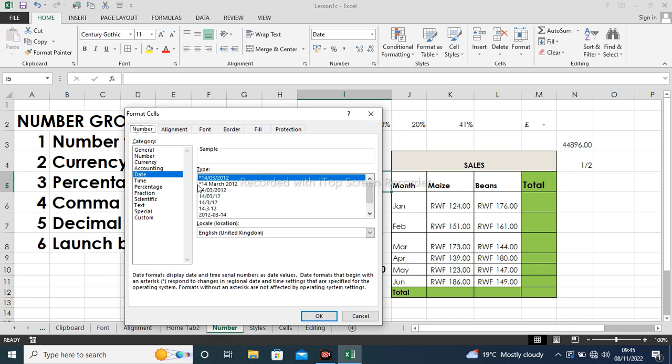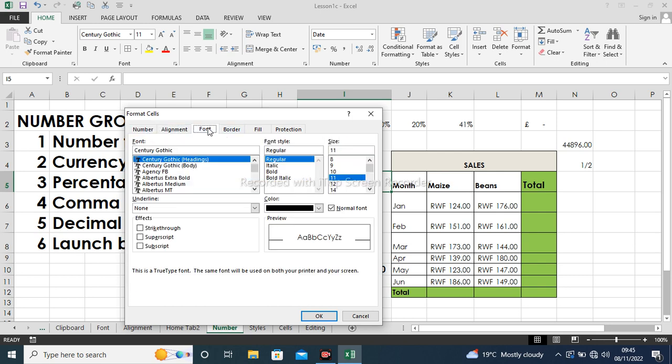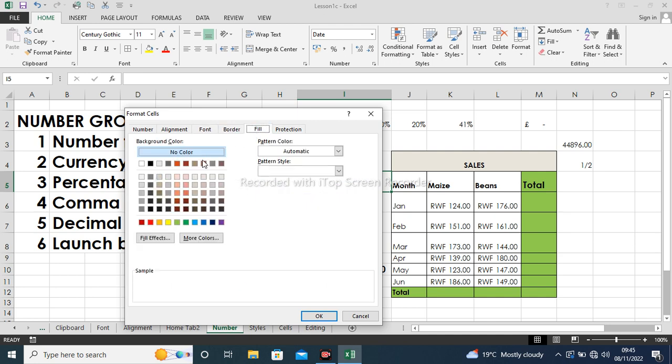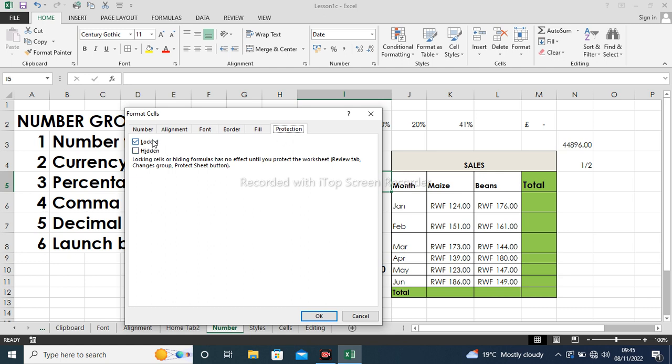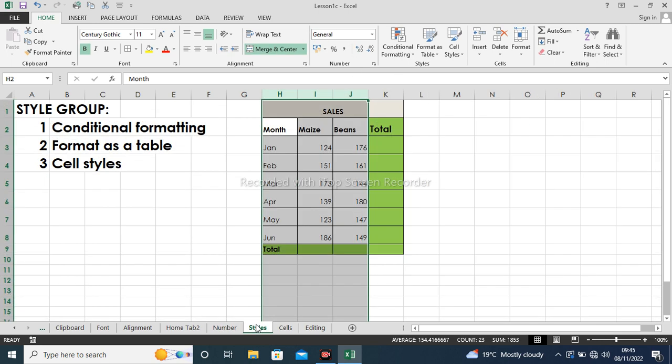Then this is the launch box, but it is repeated because we have seen all these. These are borders, these are colors. Then protection of the sheets of the file. This will be looked at later in a separate video. So that is it for this group. Let's move to the next one, style.